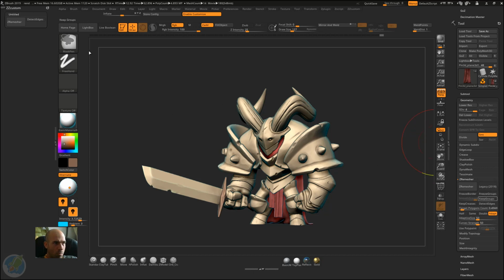We can put keep groups here. We can put target polygon count. It's not that we can, but we have to put it. And basically we are good with the ZeroMesher. Now how to change the name? Control Alt click, ZeroMesher, and press enter. And now we have this custom subpalette.